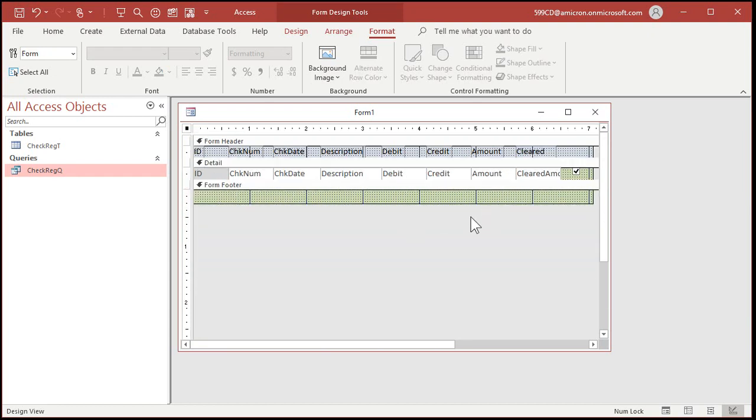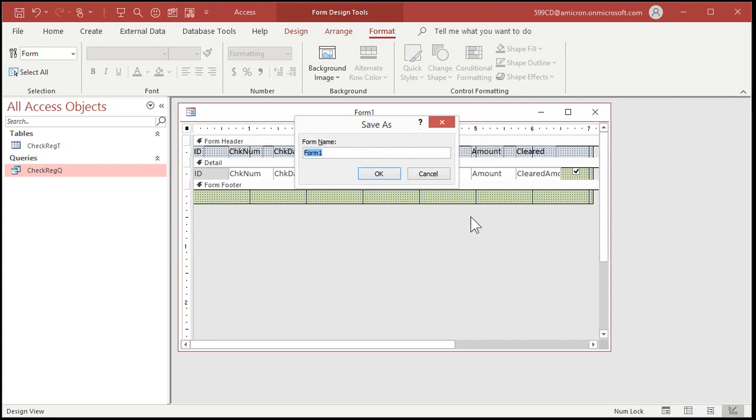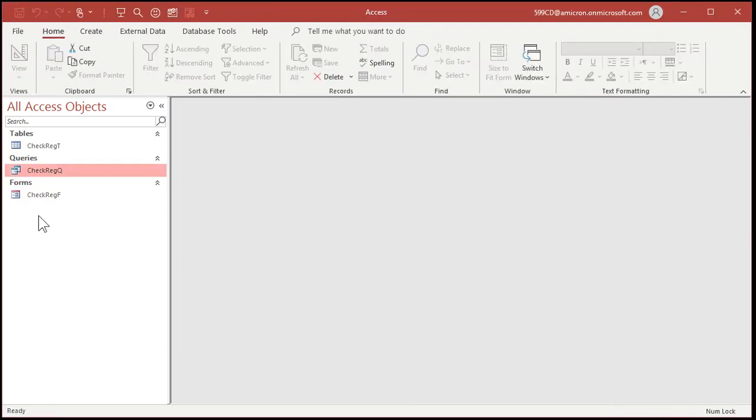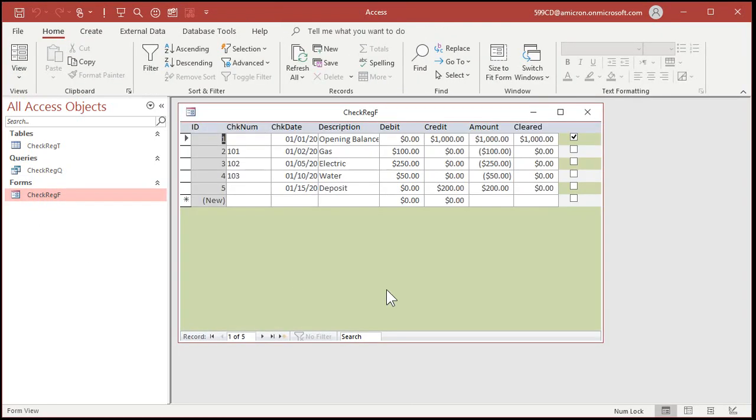Okay. Let's save it. I'm going to save this as my check reg F. And let's see what we got. Let's close it and then reopen it again. All right, looks pretty good.